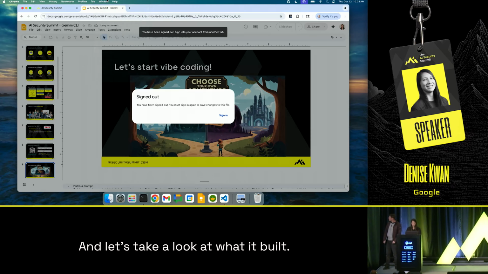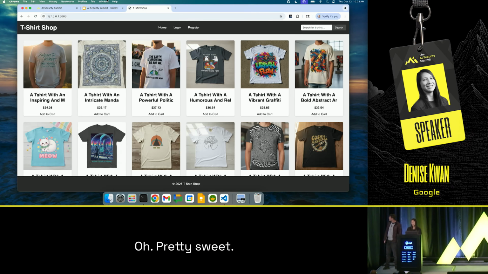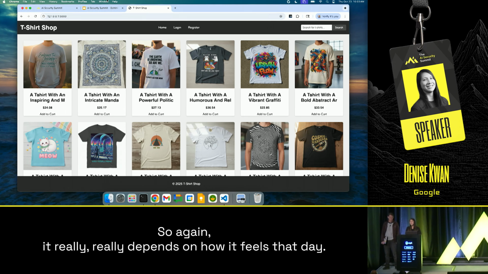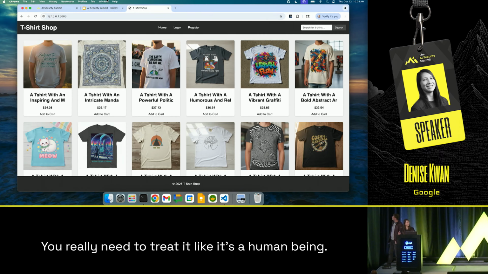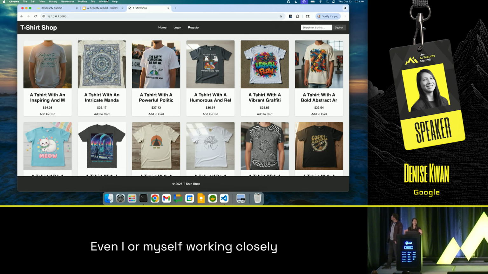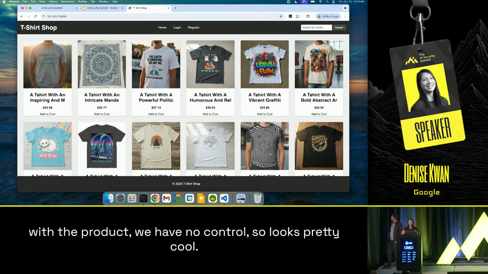And let's take a look at what it built. Oh, pretty sweet. It doesn't always look this pretty, every time I do it. So again, it really depends on how it feels that day. You really need to treat it like it's a human being. You know, some days it has bad days, some days it has good days, and you cannot control that. Even I, working closely with the product, have no control.